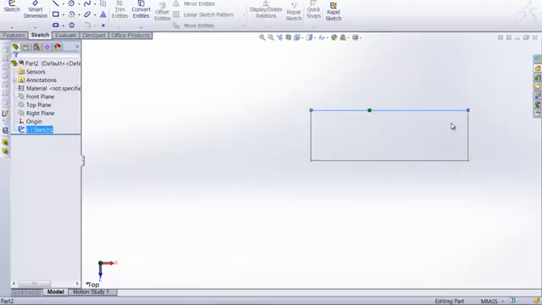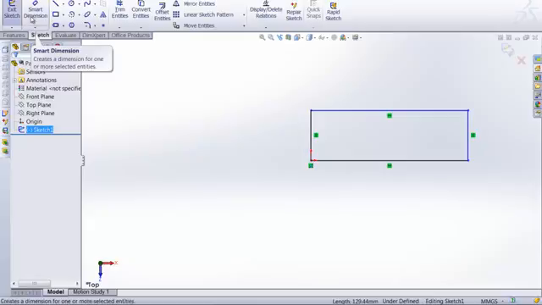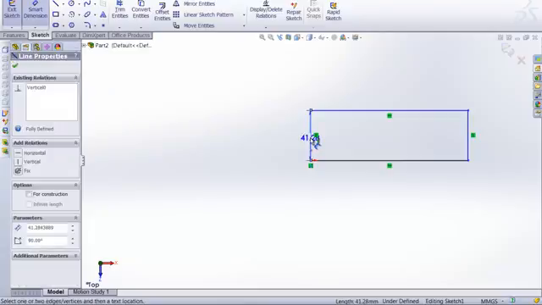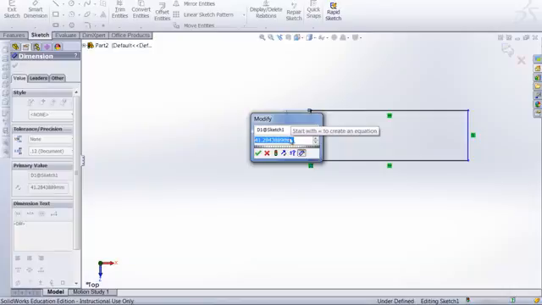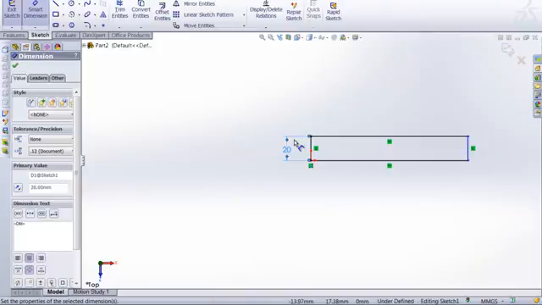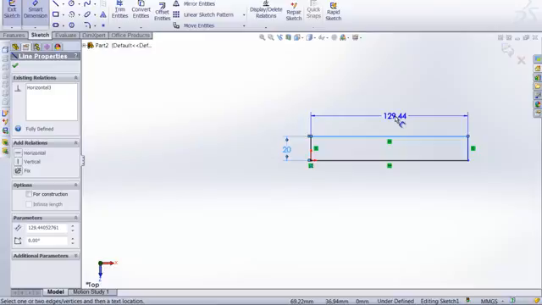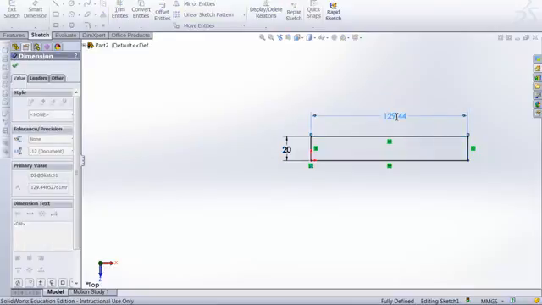Now we need to know exactly how big our rectangle is. To do that, make sure we still have our sketch selected, Sketch1, which we have just done, and we're going to use this tool called Smart Dimension. We click on Smart Dimension. What that does is, if you click on this line and move to its left, it shows you how long this line is. If you click on the number, a box comes up allowing you to change that. We need 20 millimeters, so you enter 20 and hit enter. Then we click on this line and click once more. We're going to change that to 100.